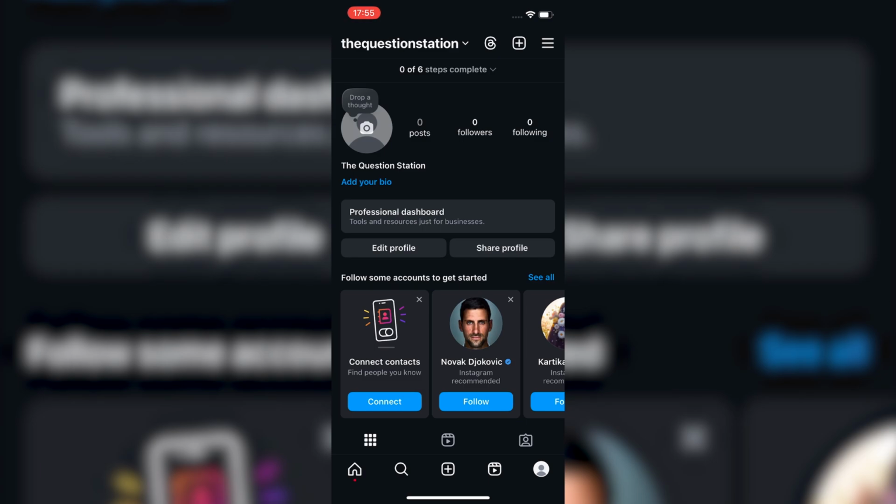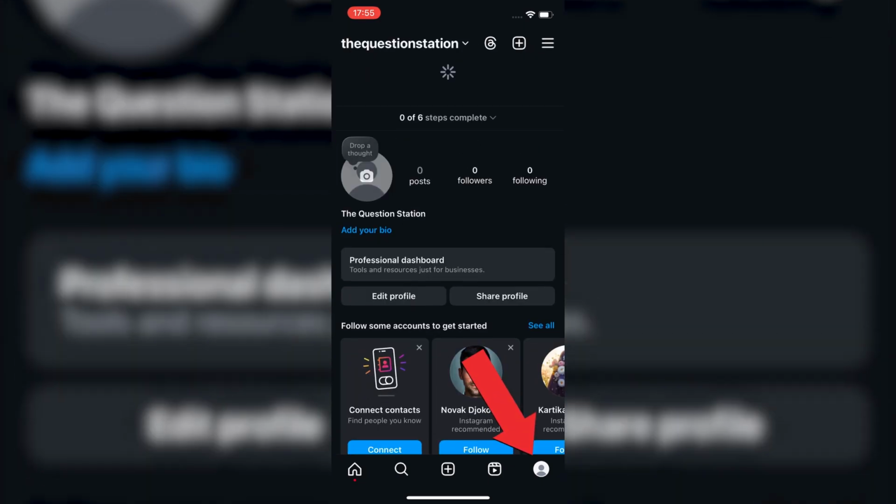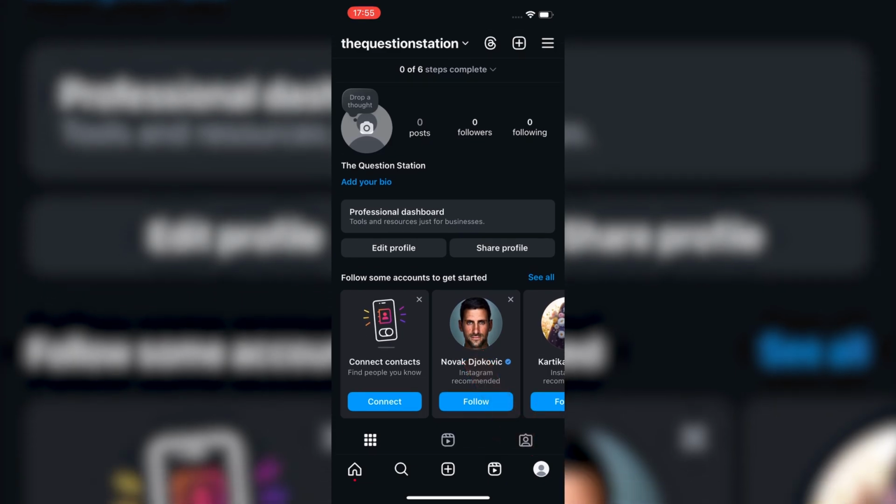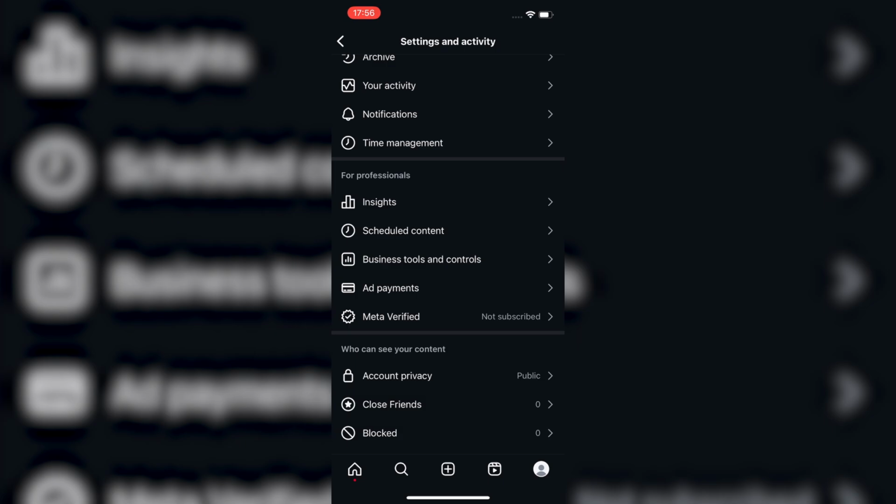First, open the Instagram app on your phone, whether you're on iPhone or Android. Once the app is open, tap on your profile icon at the bottom right to go to your profile. From here, tap the 3 lines in the top right corner to open the menu. Next, go to settings, then scroll down until you see the For Professional section.